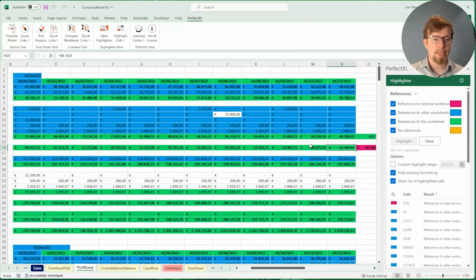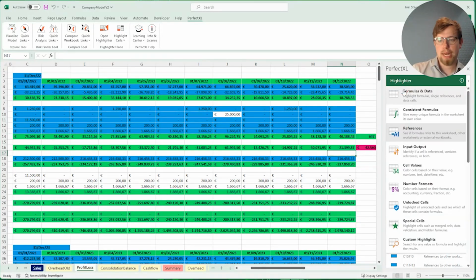So something like this is apparently referencing cells that I can see in front of me are on this worksheet indeed. And orange cells would be something like 1 plus 1 in a cell. It's technically a formula, but it doesn't contain any references. Let's go ahead and move on to the next mode.